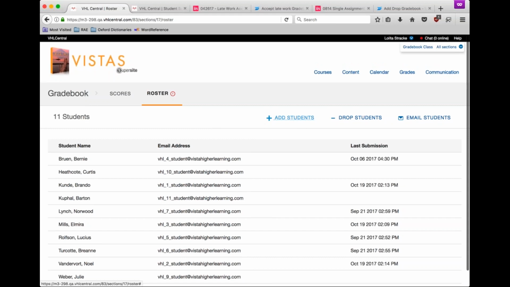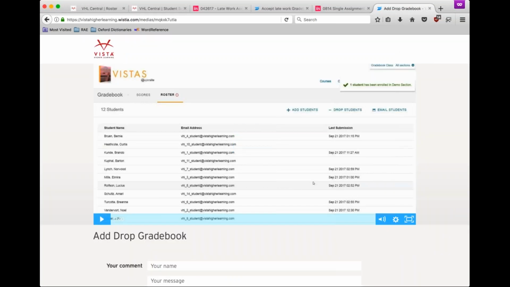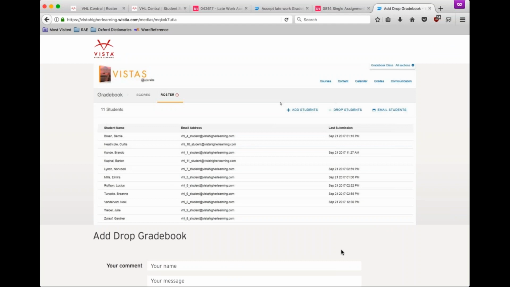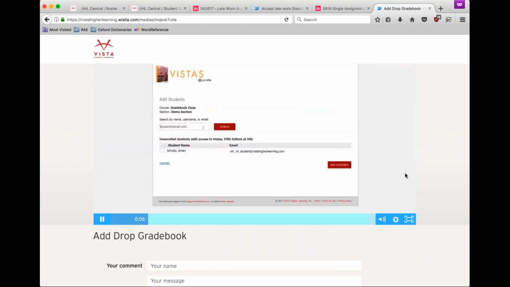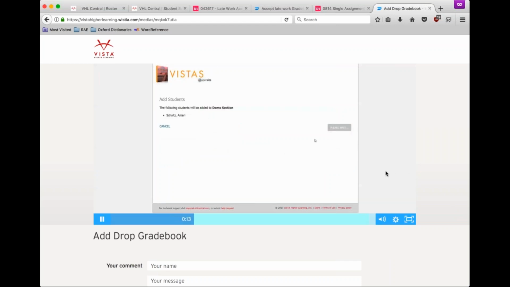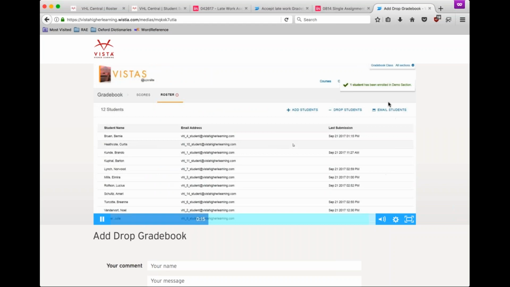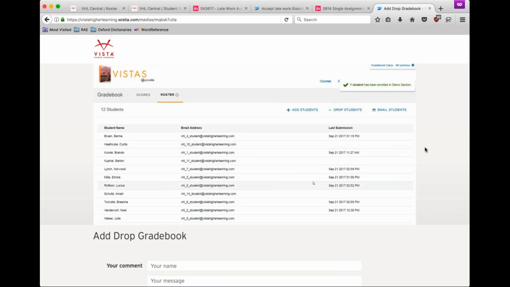So you see you have different buttons here to add and drop students. So I will play for you another quick clip to show you how to add or drop students, okay? So for adding a student, again, you click on that Add Student button right there, and then you can search the student by name, username, or email. And then you would select the student, you click on the Add Student button. It will give you a confirmation screen to make sure that that's what you want to do. And it gives you a confirmation here that the student has been enrolled in your course.